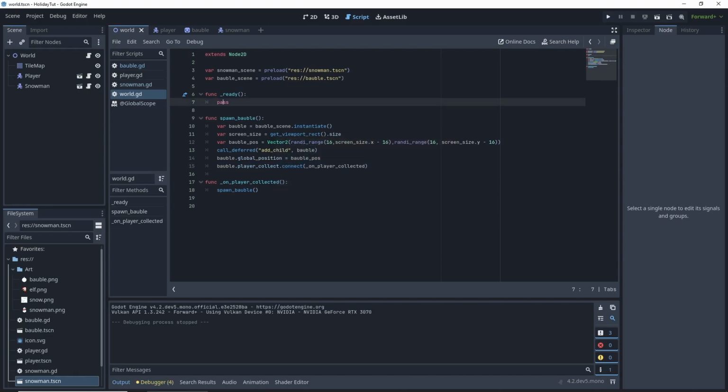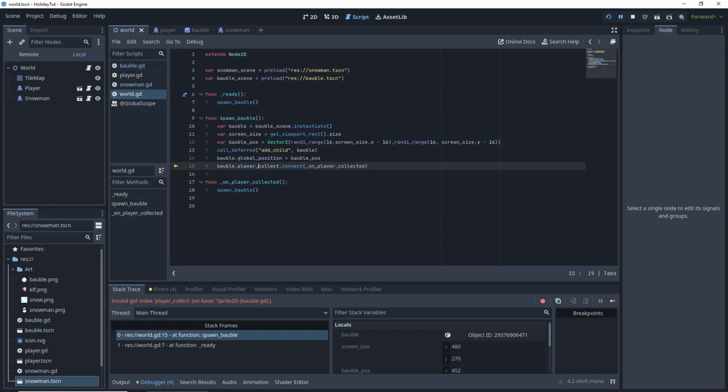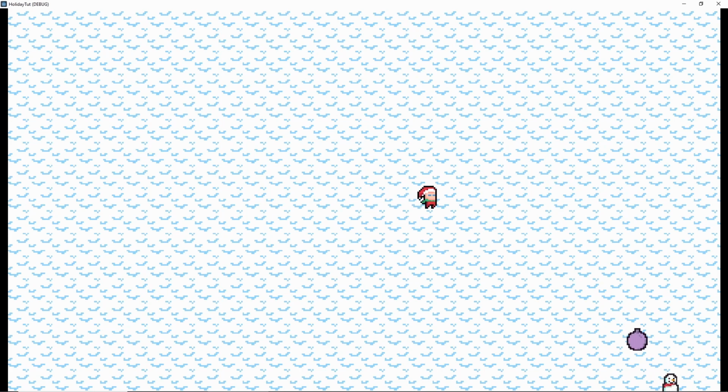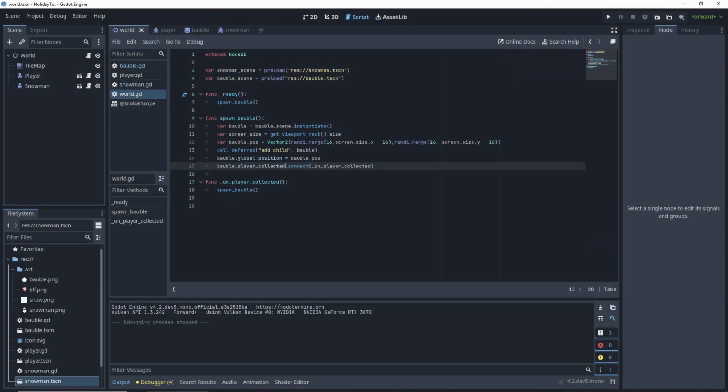Oh, that's because we now need to call the function spawn bobble on ready. All right. So somewhere we are, is this collected? Did we call it collected? Yeah, collected. There we are. Hit play. There it is. And let's move around. Collect. Let me enlarge it so you see it's happening. Awesome. Very cool. This is what we want to see.